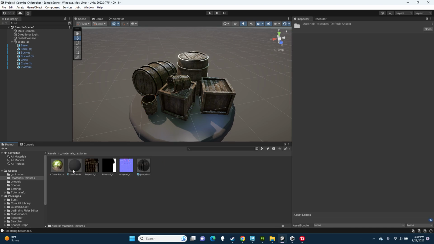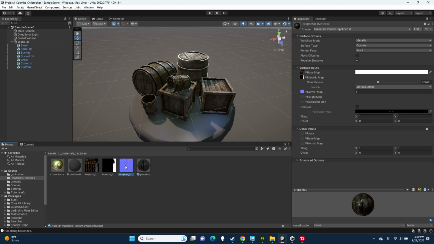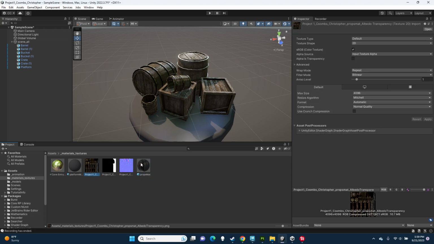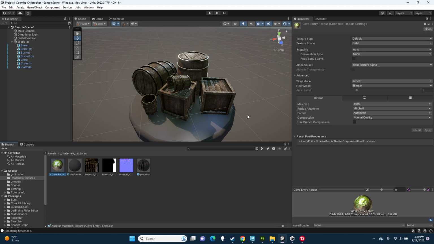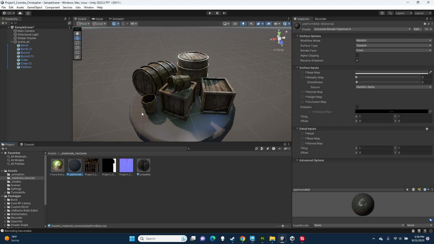So in materials, I have my props mat, and I have the three textures that I ported over from Substance Painter, I meant to say. And they've been applied correctly. As you can see, the base map, metallic map, and normal map. We can also look at my cave entry forest cube map for the lighting. And I also added texture to the platform.